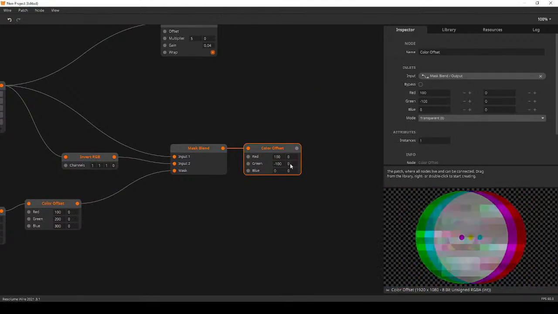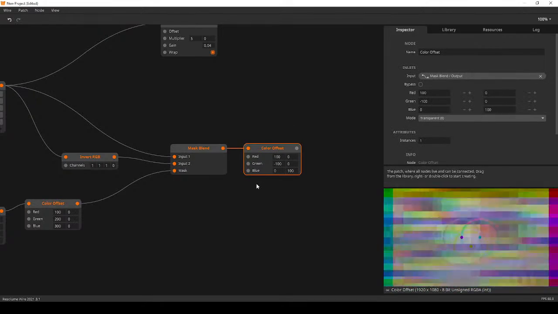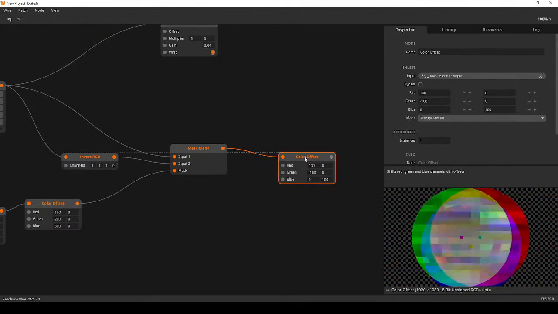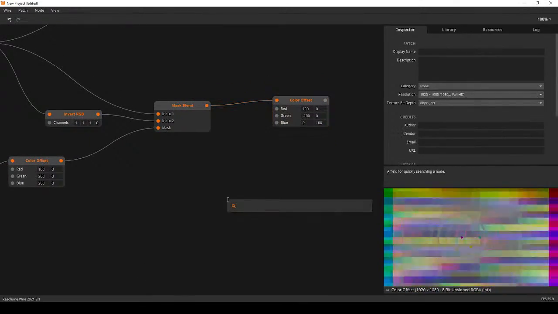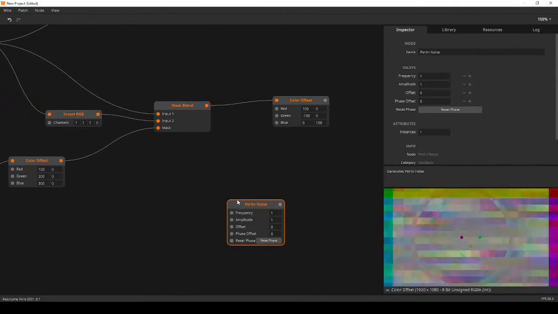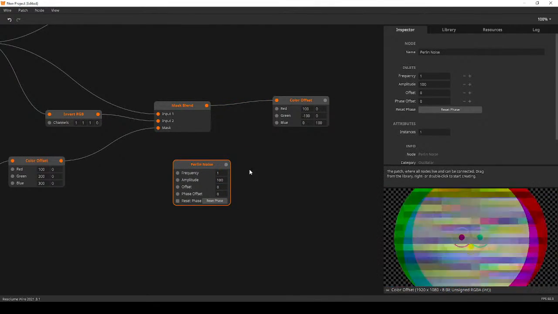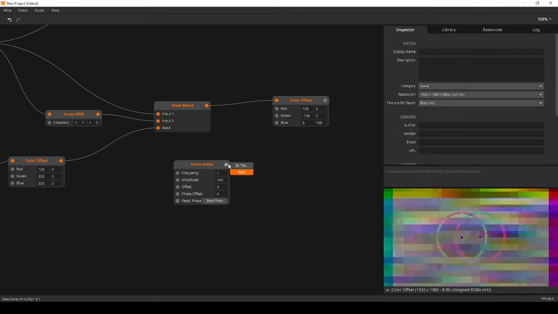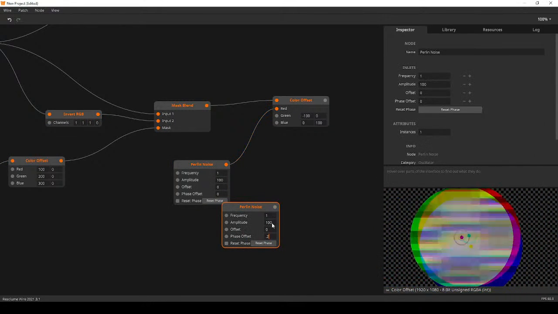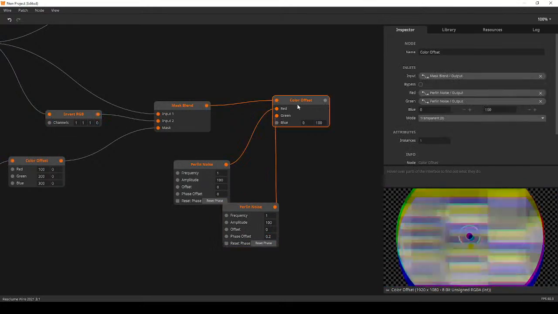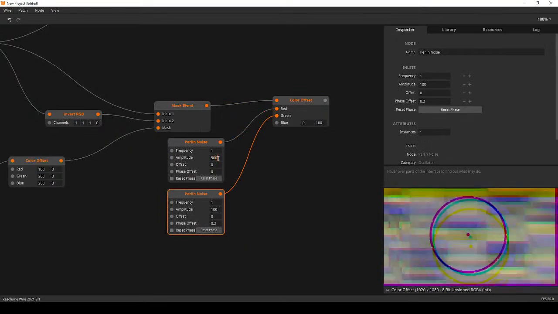So yeah, we got our glitchy footage. And of course, what always works if you want to have an instant glitch effect would just have a Perlin noise at 100 going into these kinds of channels, and then more.